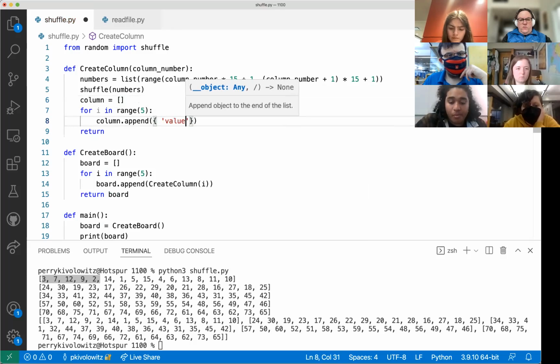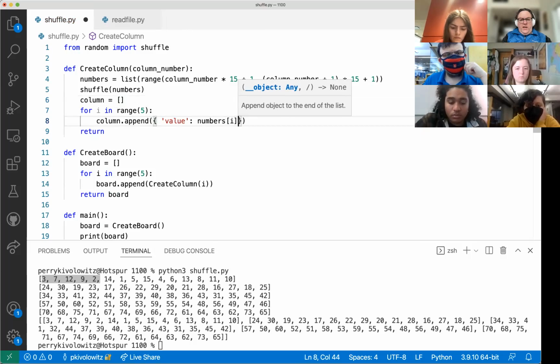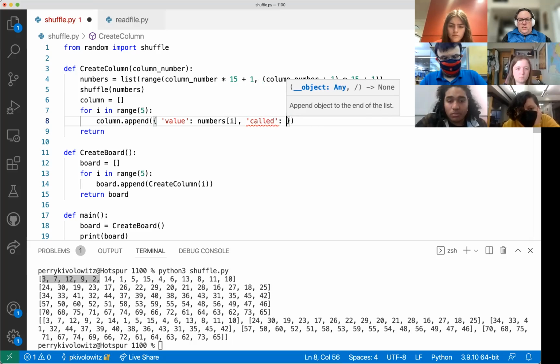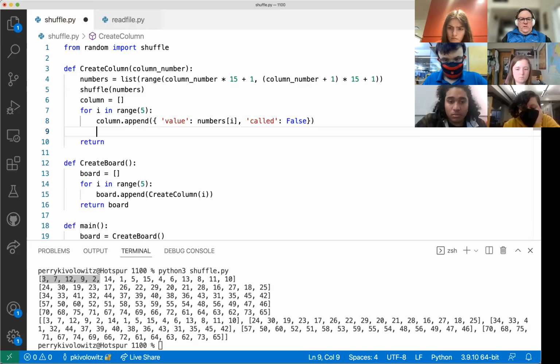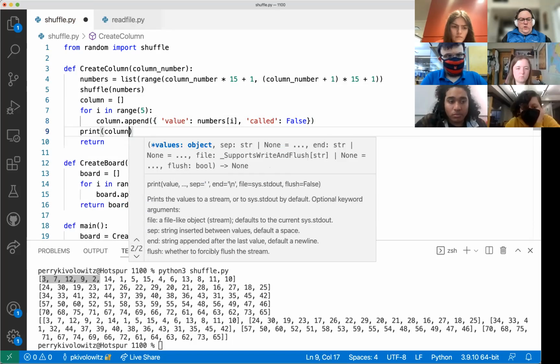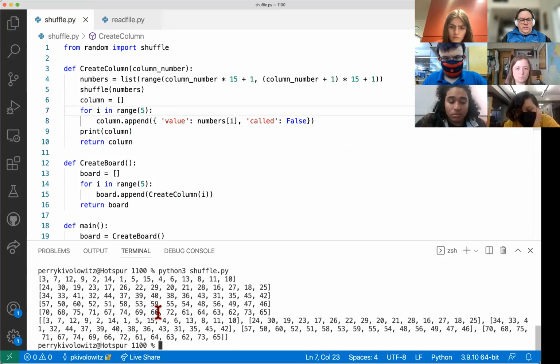where the value is numbers sub I, and the key value maps to the number, and the key called initially will map to false. All right, now let's print column and return column. All right, let's just see what I get.